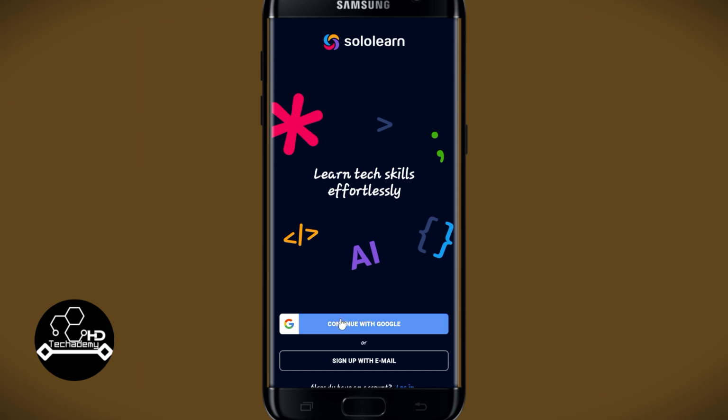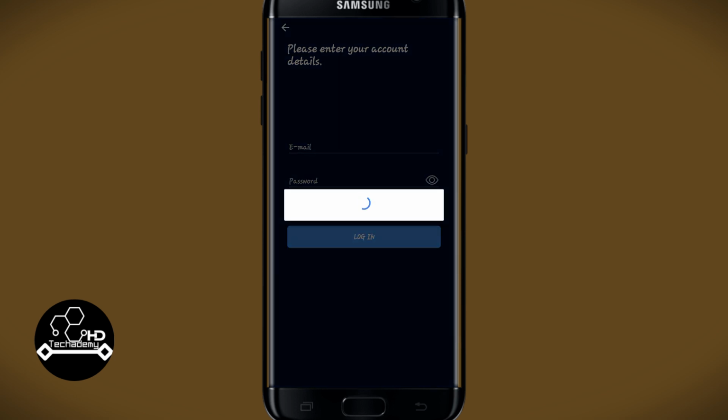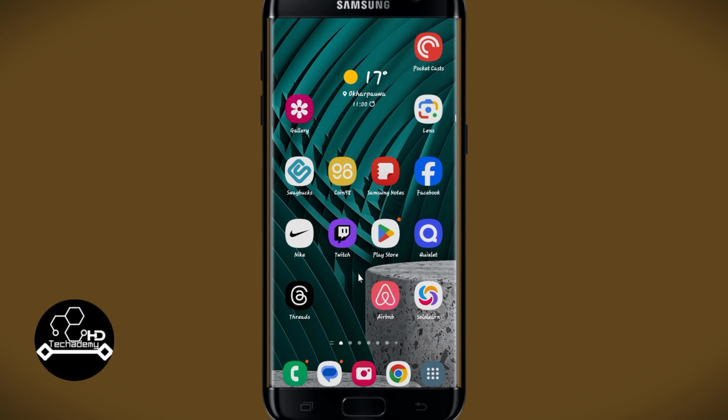If you wish to log back in, you can tap on the Continue with Google or the Login button at the bottom section and then use your credentials to log back in. And there you have it. That is how easy it is to log out from your account on the Sololearn app.